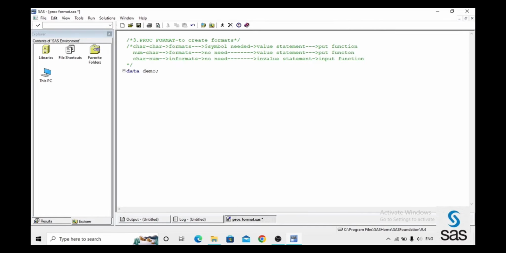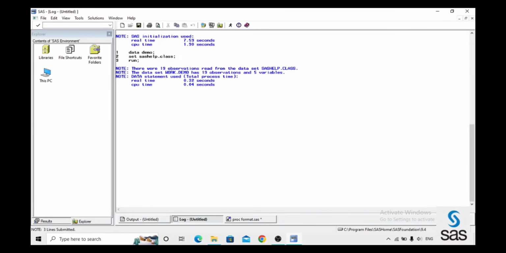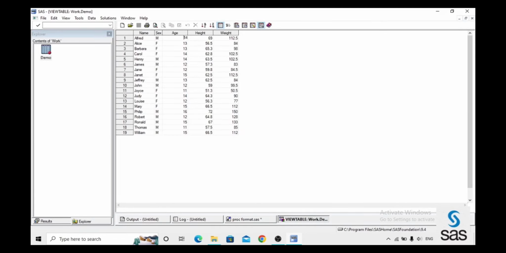And before creating proc format, I show you the dataset to explain about a proc format. I named the dataset demo and set SAS help.class; run. Before opening the dataset, check the log is clear. Now, based on the type of proc format, we use these variables in different ways.